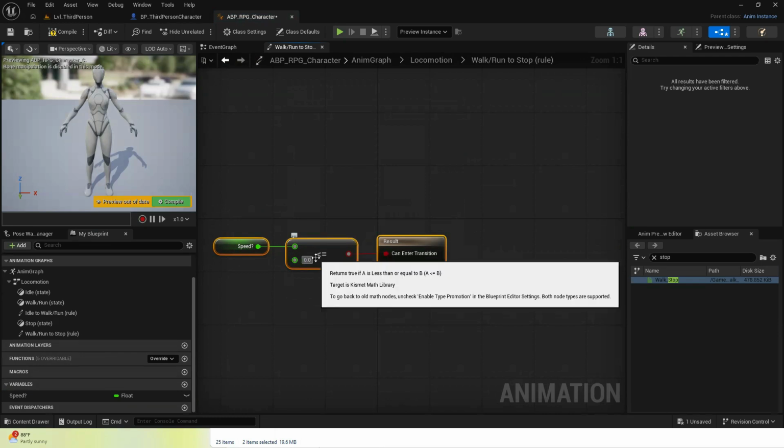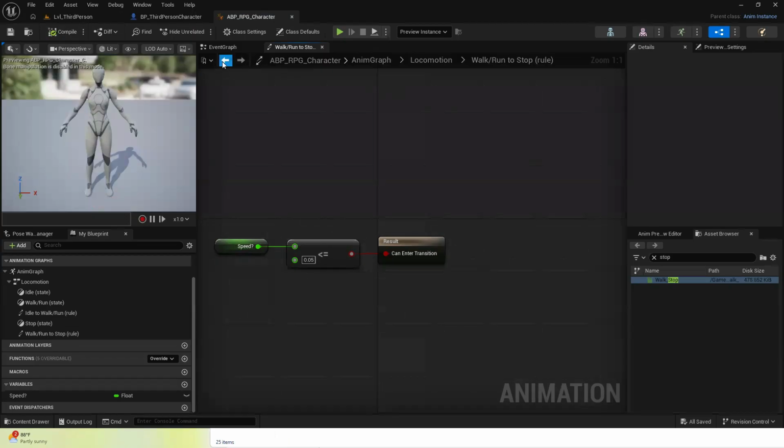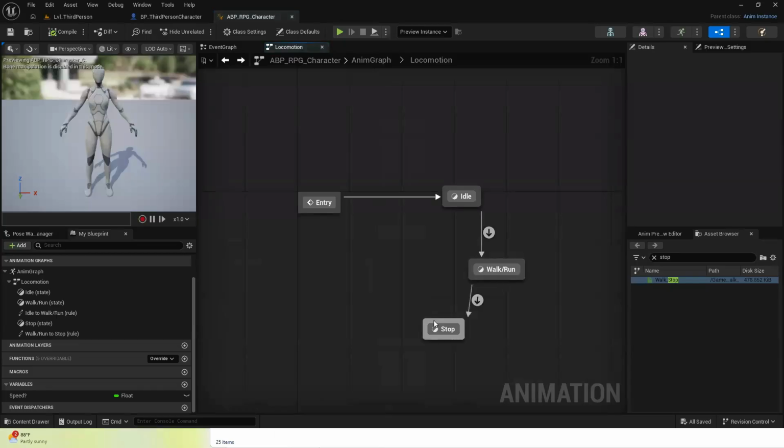0.5. I mean, if the max speed is 500 and you want the speed to be less than 0.5, that is still close to 0. So anyhow, once you reach that area, it will play the stop animation. We'll compile and we'll save. Now we can come out of here. Now from stop, we can go back to idle.